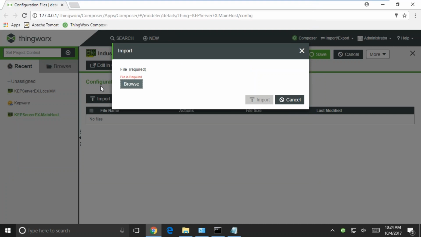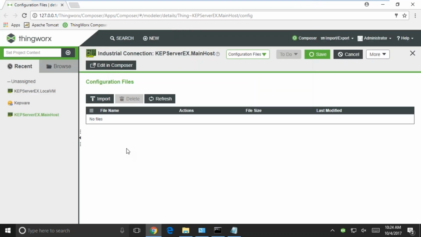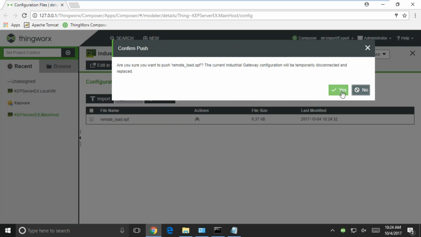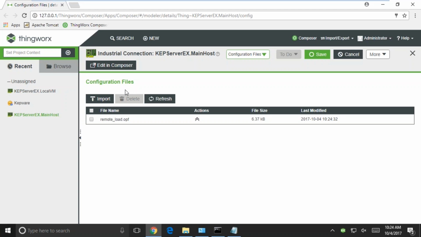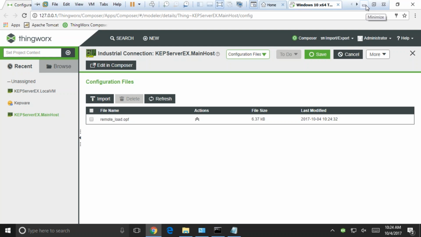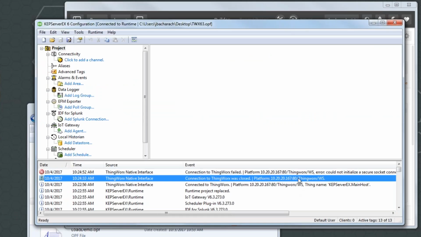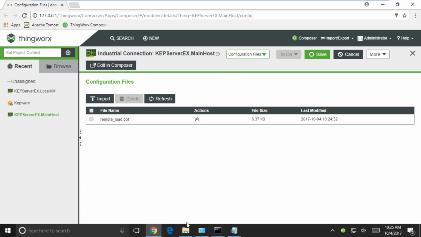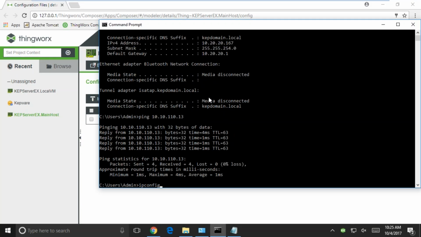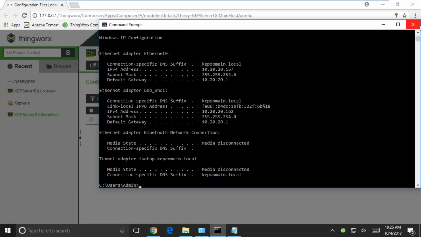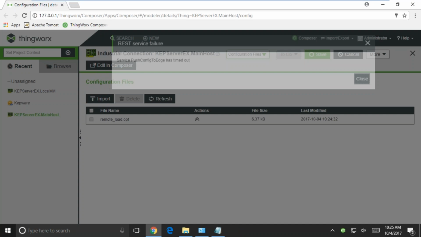There we go, import. And then I'm going to hover over this little double arrow here, and I'm going to push that to my main host. So if I say yes, I want to push remote load to my host, that'll actually push from my VM to my main host machine and load that new file in. Now it's giving me a problem, which is Murphy's Law of demos. Okay, so it timed out.